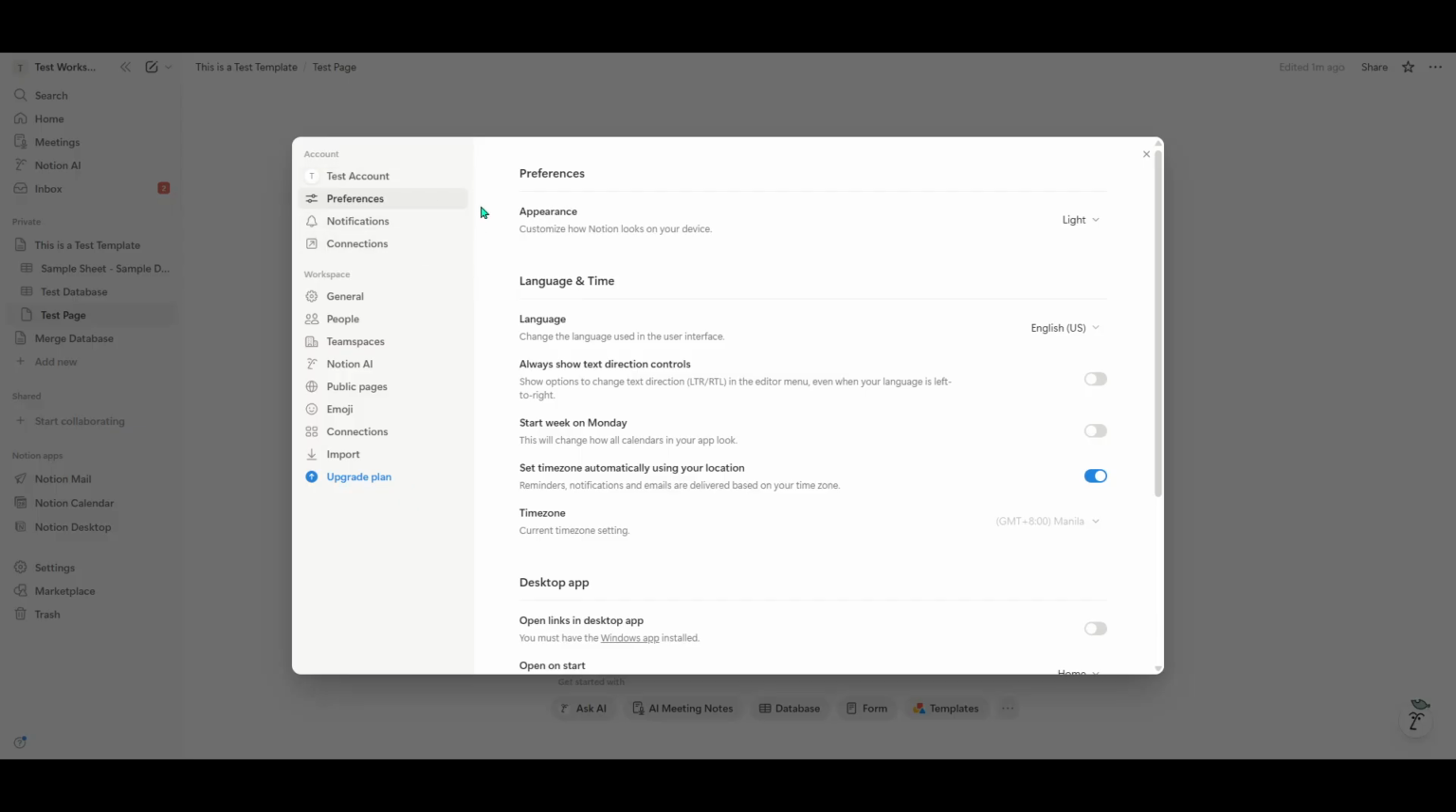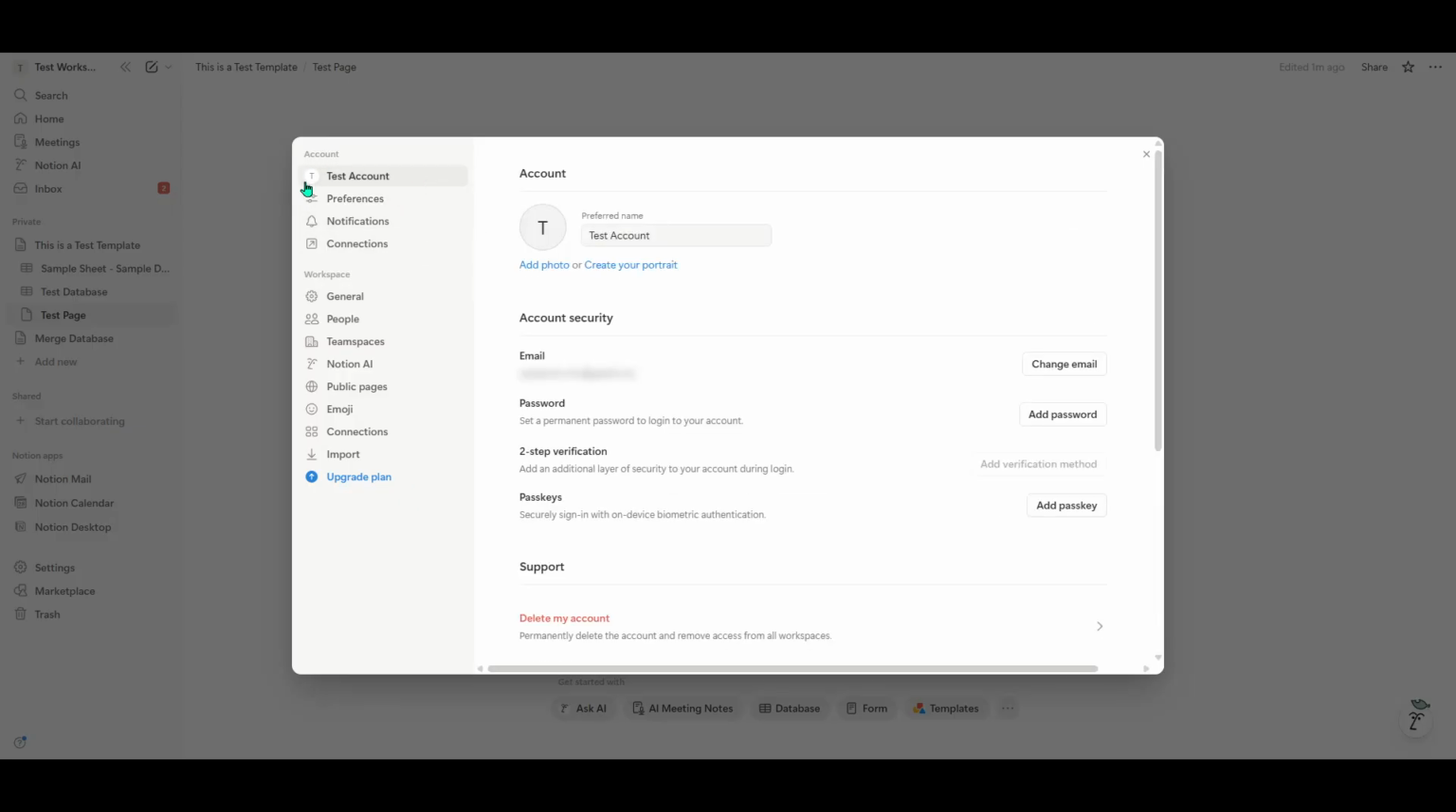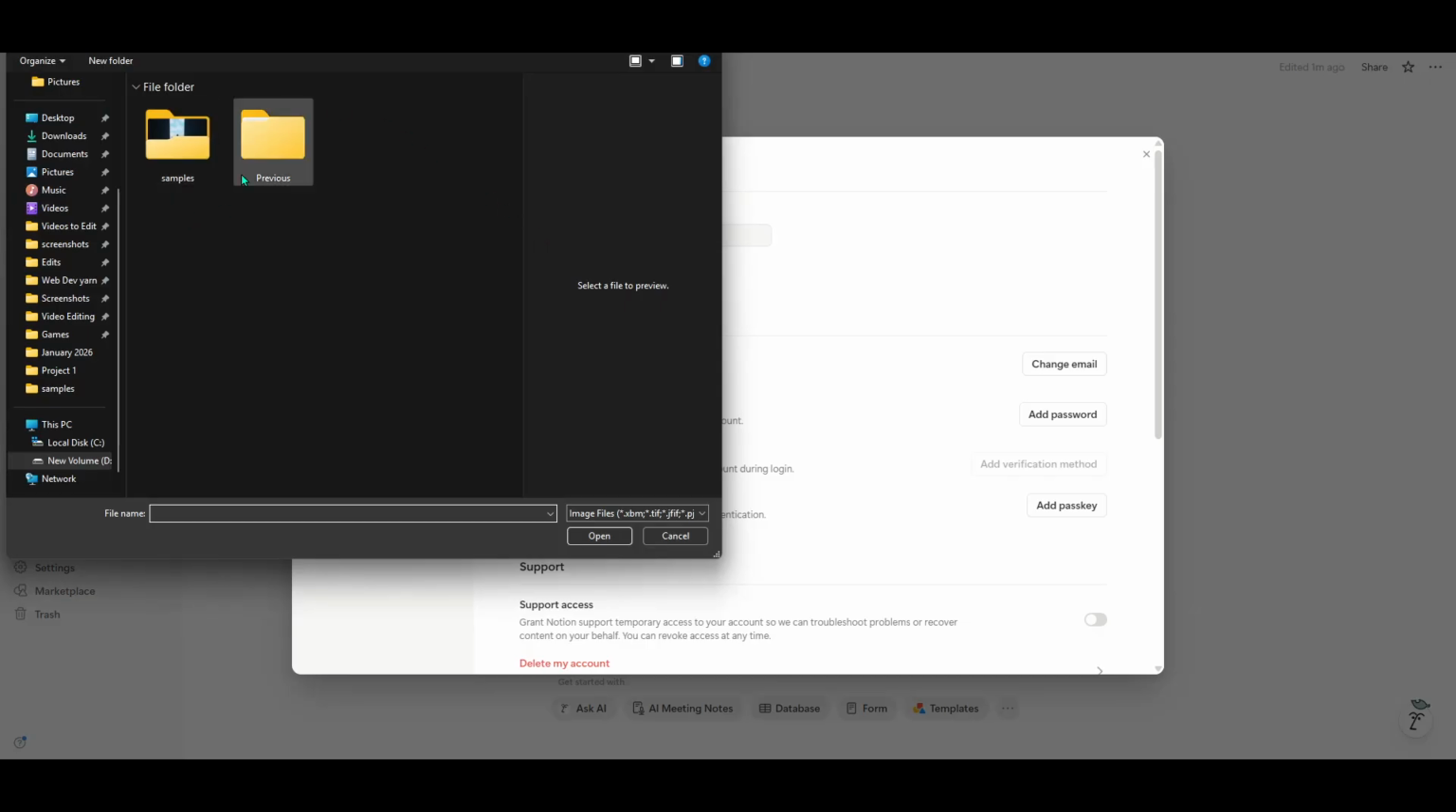Inside Settings, click on your account name. This takes you to your personal account area where you can manage things like your display information and preferences. You're in the right spot when you see your profile details, including your current photo or a placeholder if you haven't set one yet. Next, click directly on your photo to upload a new one.